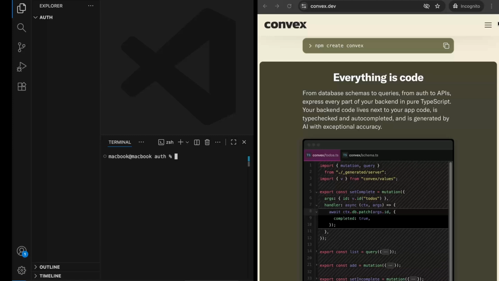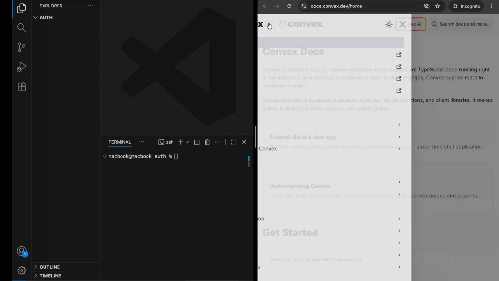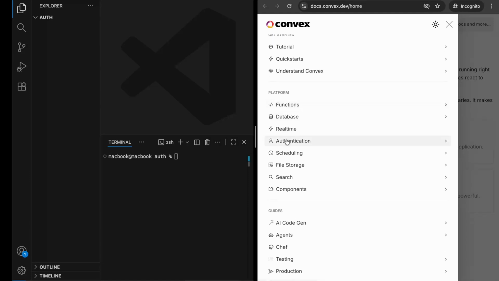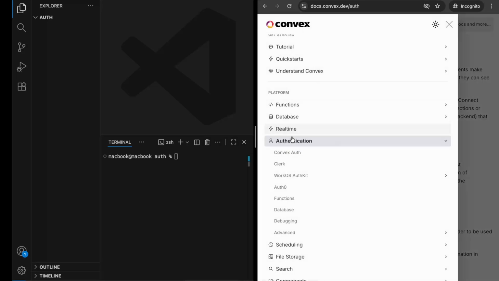So if you go to the documentation here, we're going to go straight to authentication. They have functions, database, real-time, authentication, scheduling, where you're going to find cron jobs and scheduled functions. They have file storage, search, components, and so on. But today we're going to look into the authentication. They have different methods: Convex Auth, Clerk, WorkOS, and so on. But today we're going to focus on Convex Auth because it's built in and it's open source. If I want to deploy everything locally, I can do it without vendor lock-in.